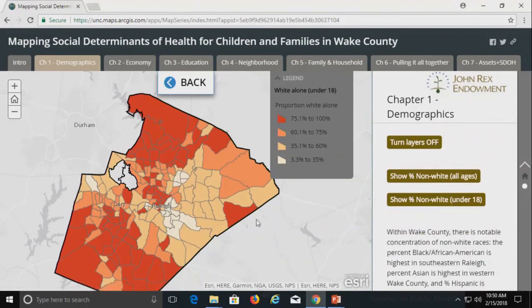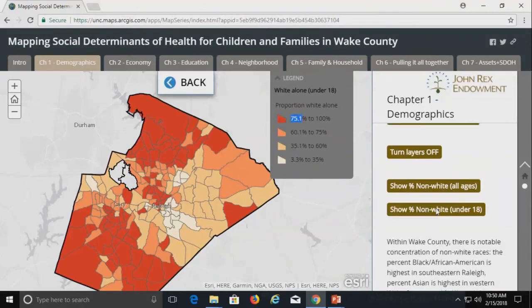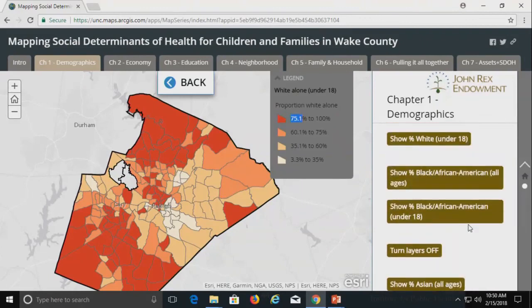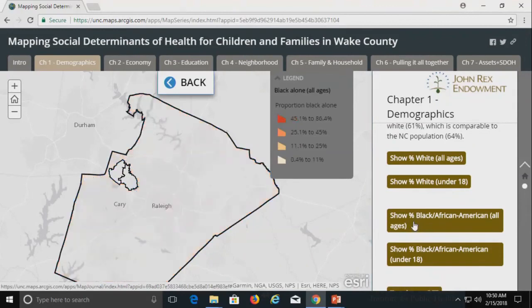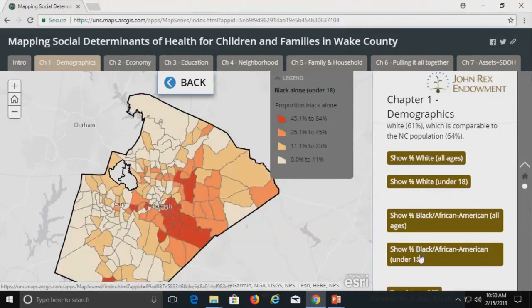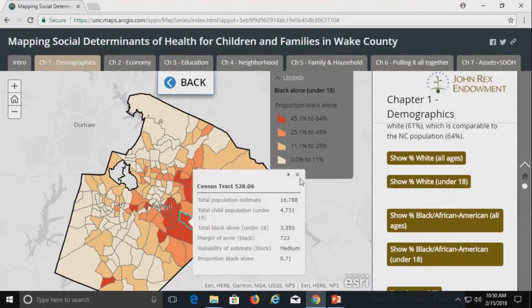One other thing, before we get into some of the more interesting findings, I went over the legend. You should always pay attention to what's up here because these values will change. Dark red is not always going to be 75%. So right now that is children under 18 that identified as white alone in the census. Contrast that with Black African American children. So these numbers change, these values, these ranges change.